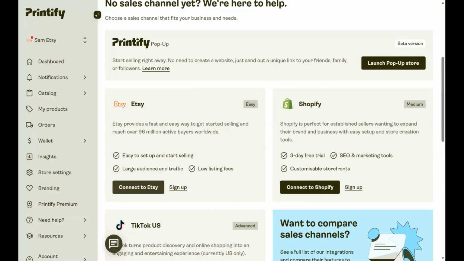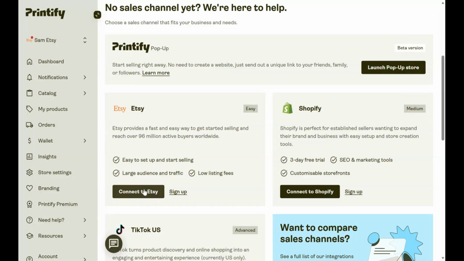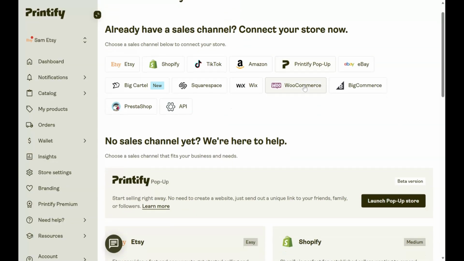It's going to ask you to sign into the platform. So if you don't already have an account, you'll need to sign up. And then once you sign up, you'll be able to use your login, and then your shop or store will be connected to Printify, and every product that you create will now be able to automatically go to that platform.